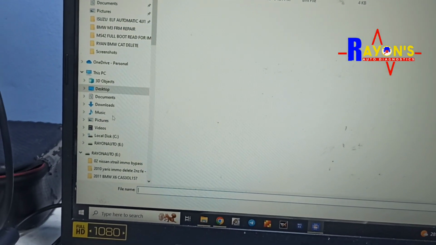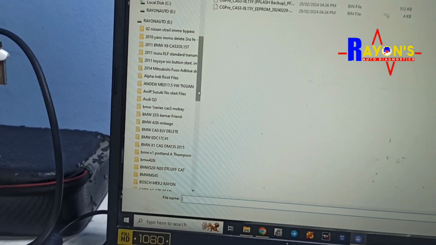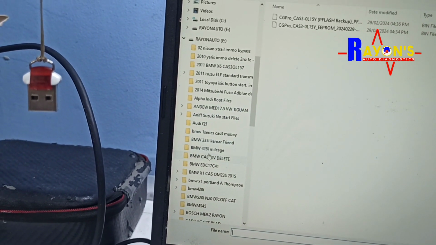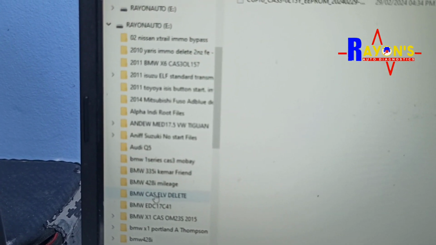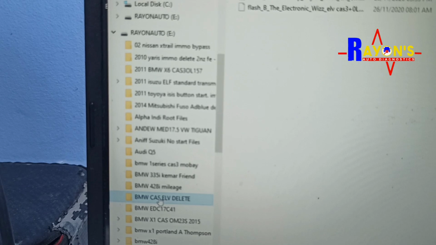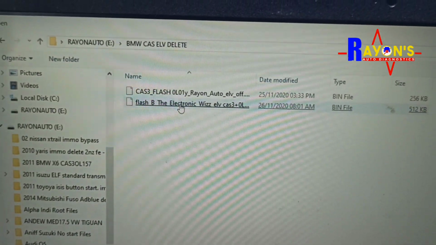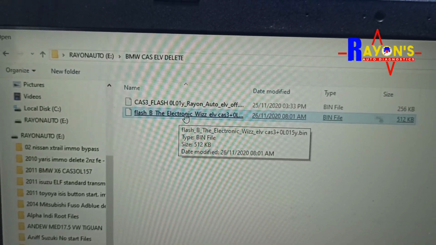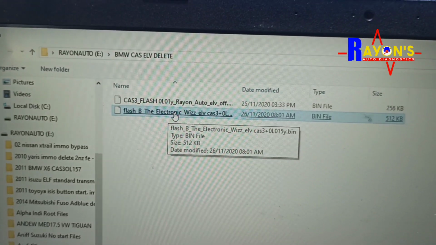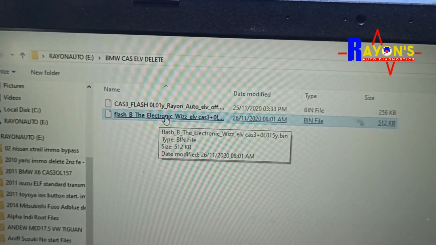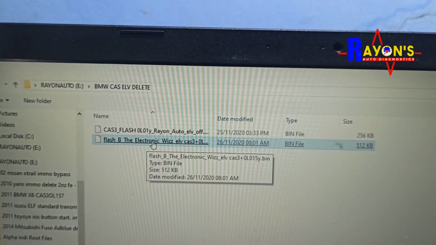Let's go over to, this is my thumb drive right over here. Where are you? Let's see, right. So CAS ELV delete, and we have two flash files inside here. The reason why we have two flash files is because the CAS 3 modules use two different types of microprocessor, OL01Y and the OL15Y.